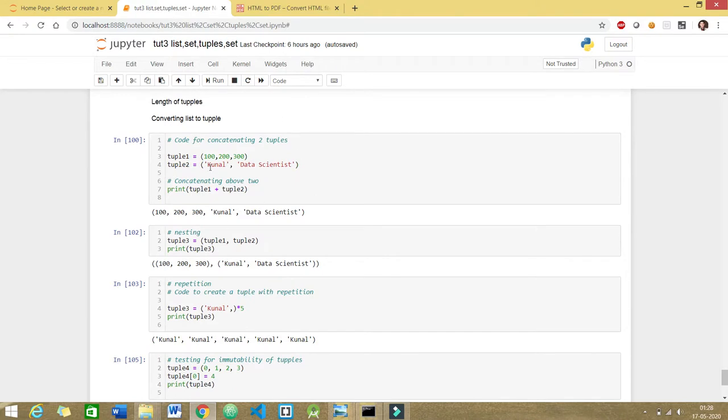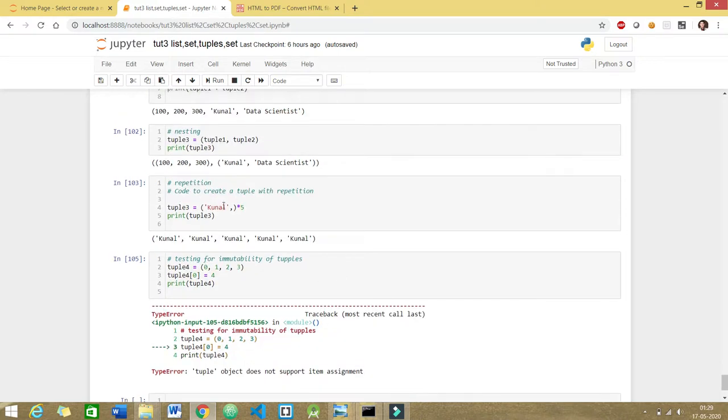This is a simple code snippet for concatenating 2 tuples. You just declare these 2 tuples and use the operator plus, and the result you get is the concatenated version of the 2 tuples. Similarly, you can nest the tuples using the operator comma. You can also replicate this tuple 5 times using the operator star.